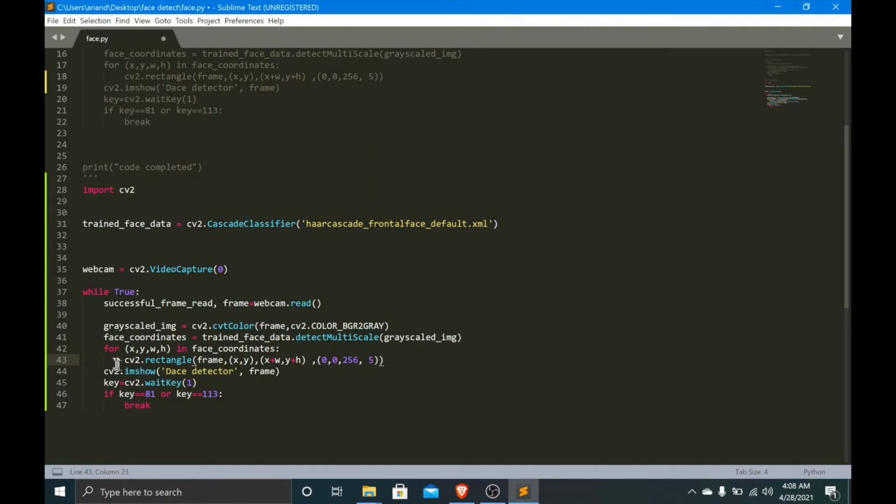Now, what this for loop is for is, because our video feed might have more than one face, maybe you're with your friends or your siblings, or you're in a public place and there are some people at the back, or it's a painting with a face. So this is going to enable us to traverse through multiple faces that the program detects and draw a rectangle around each of those faces.